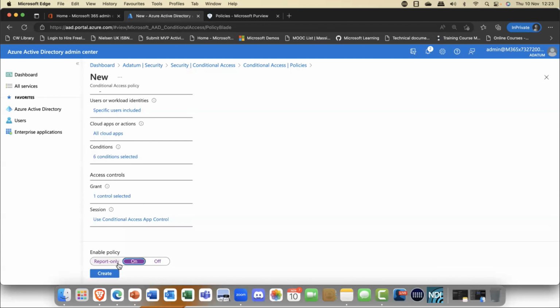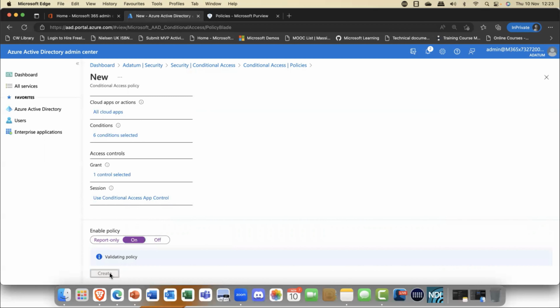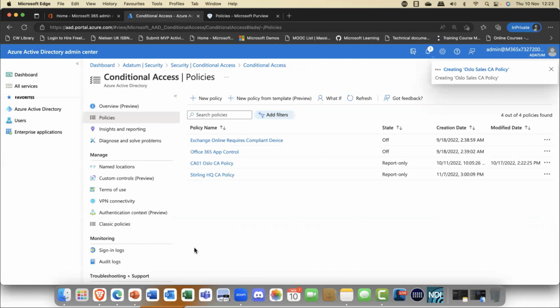So I could go ahead and say, yeah, I'm happy with switching this on for my users because they're in a specific group of users. Okay, so I'm going to go ahead and create that. All right, so there you have it. There is my policy. It's now on, it's now activated, and it shows you when it was last modified as well.